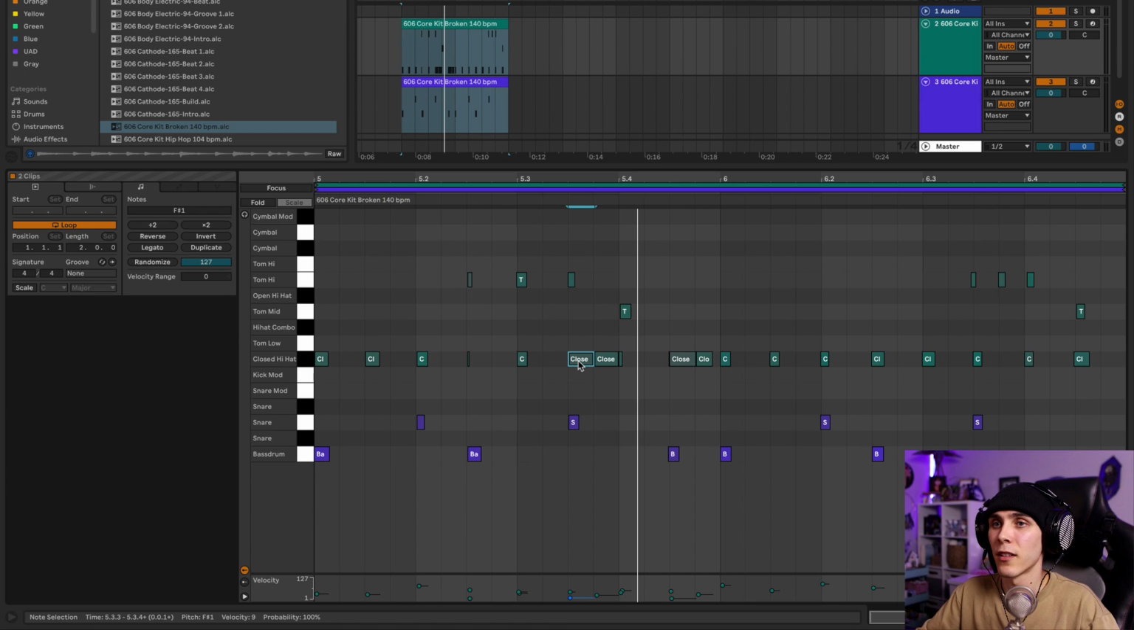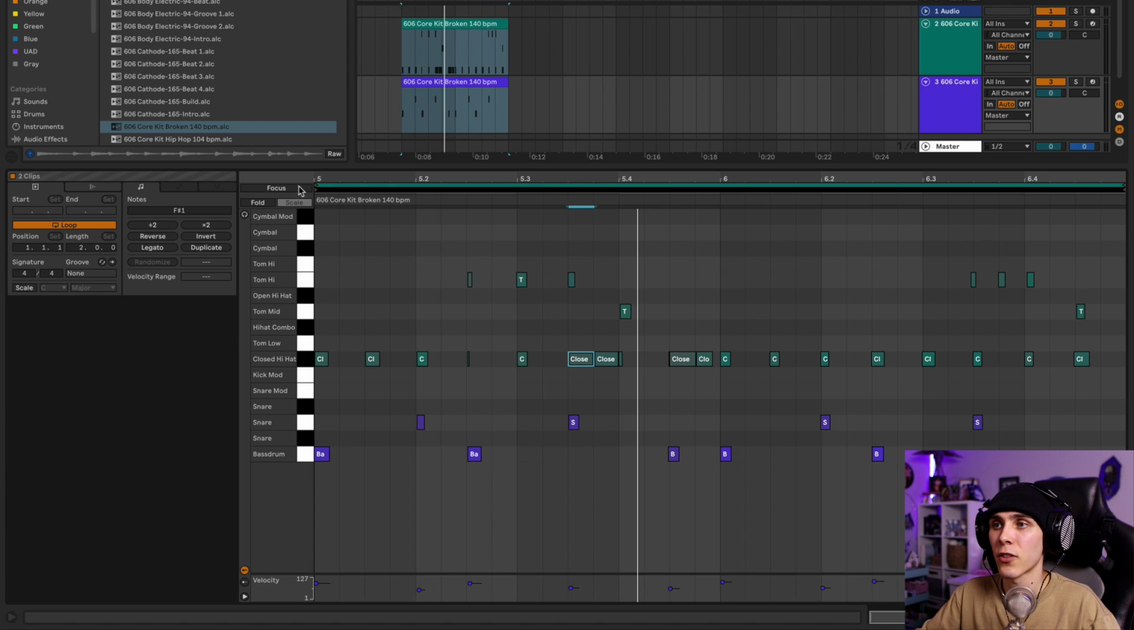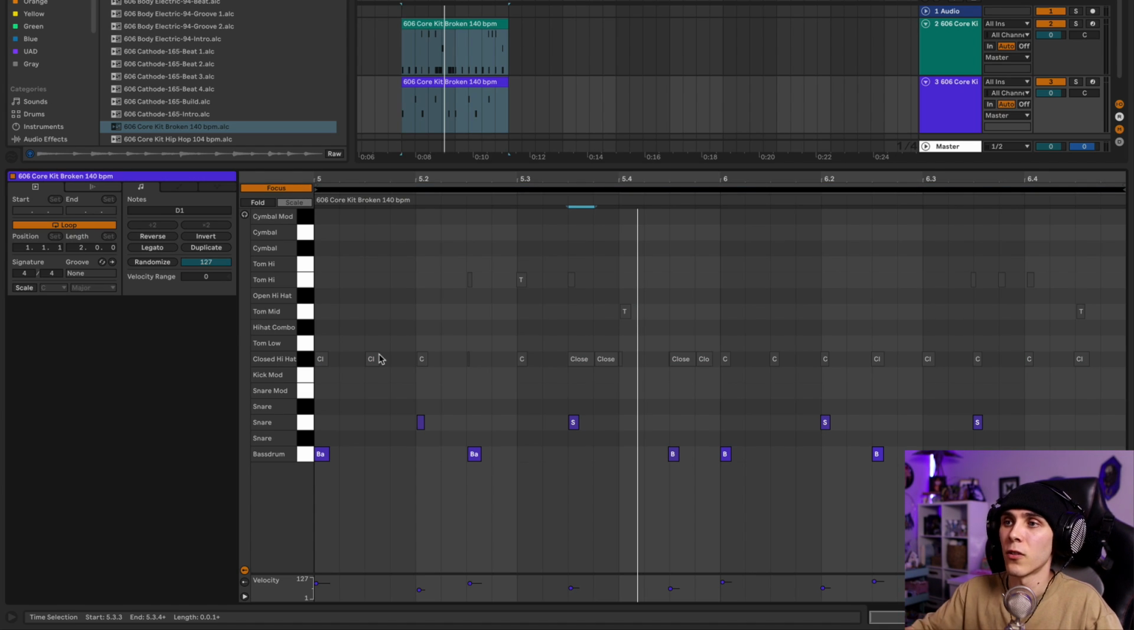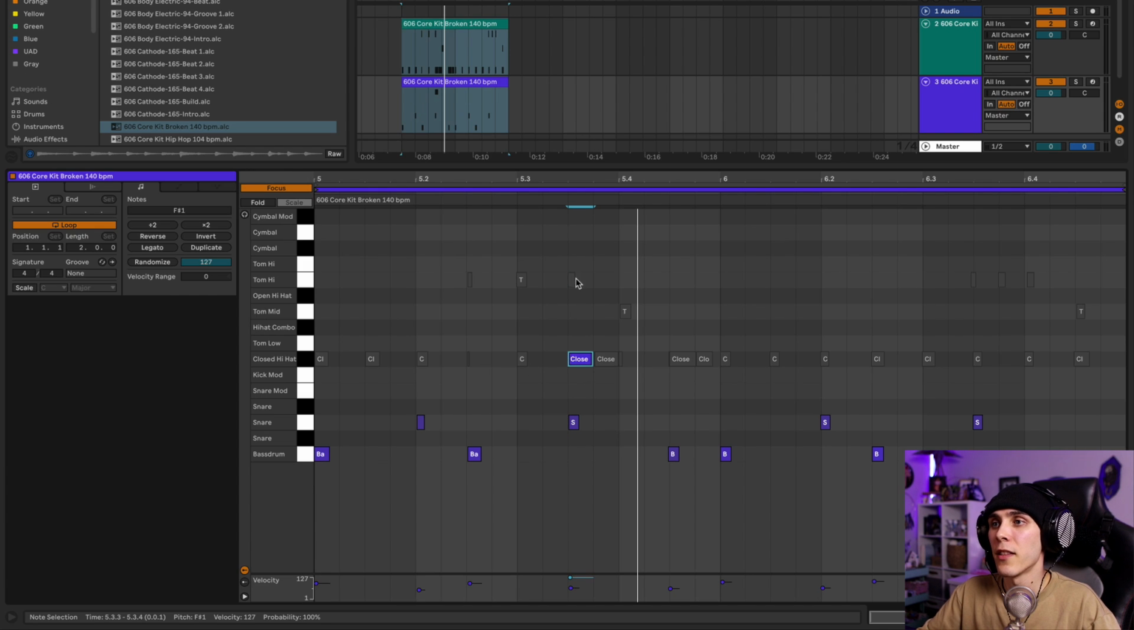Now, if that's still too confusing for you, or for example, I wanted to, in the purple one, add a note here, but well, there's a green note there, and when I click it, it selects the green clip. Well, the workaround for this is if you hit focus mode, then you'll only see the notes within the clip you're working on. And this allows you to, again, add notes in areas you might not have been able to prior.